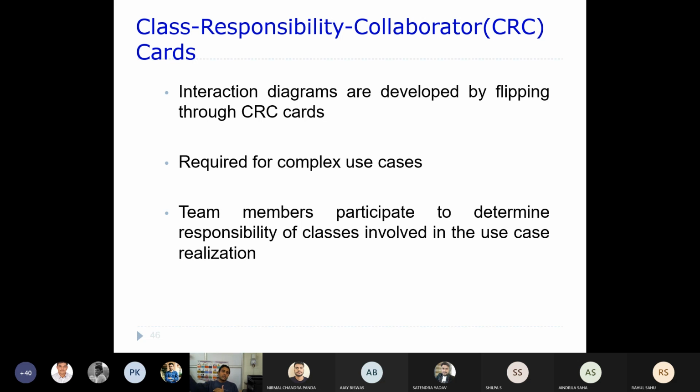So with which other classes this class is going to collaborate, their responsibilities are mentioned in this particular card.